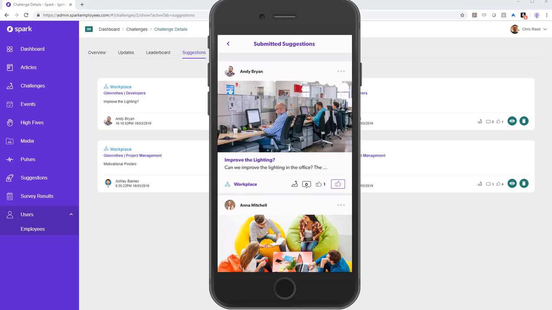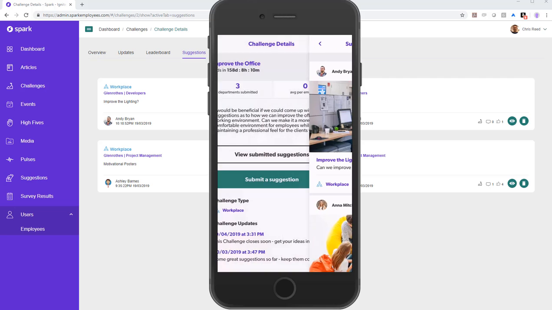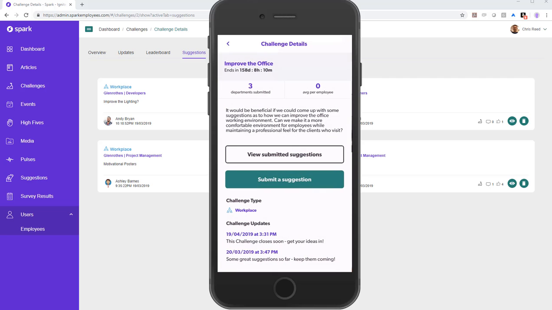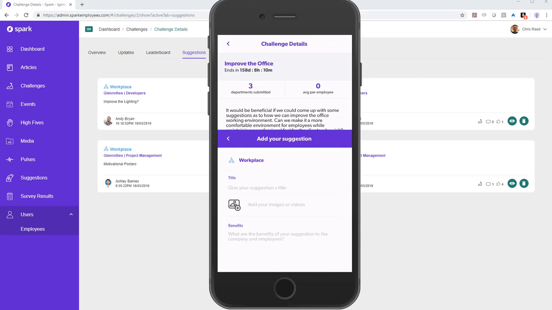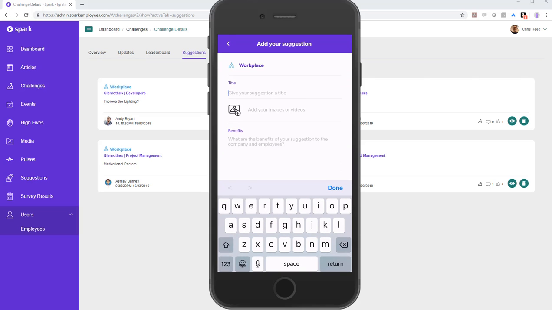So how do I actually submit a suggestion against a challenge? If I return to the challenge details page, I have the option to submit a challenge here, the green button. If I select this, you'll see this little pop-up. So here I can add a title. I can add an image with my suggestion to make it look a bit better.